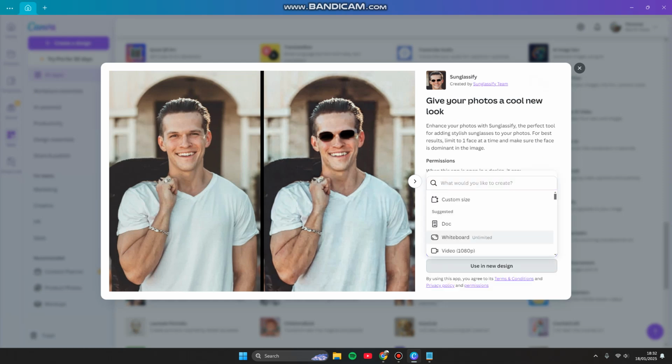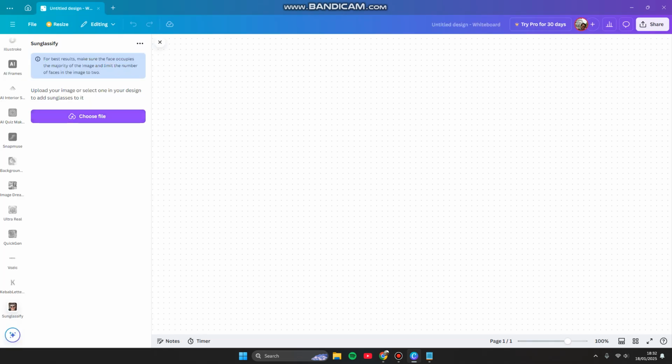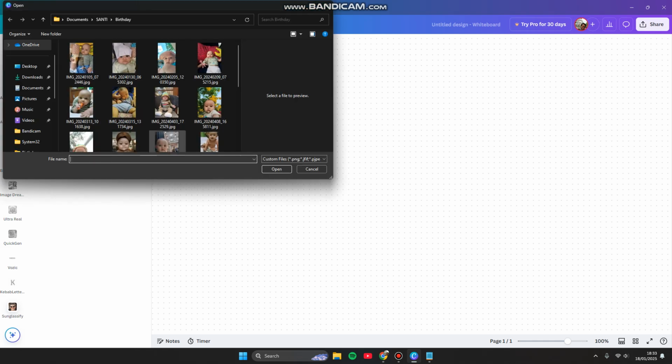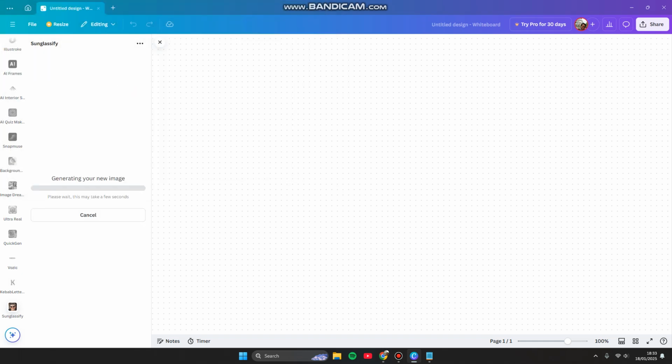Click in Use in New Design. Here, for best result, make sure the face occupies the majority of the image and limit the number of faces in the image to 2. So let's choose the file. And let's try with this baby picture.